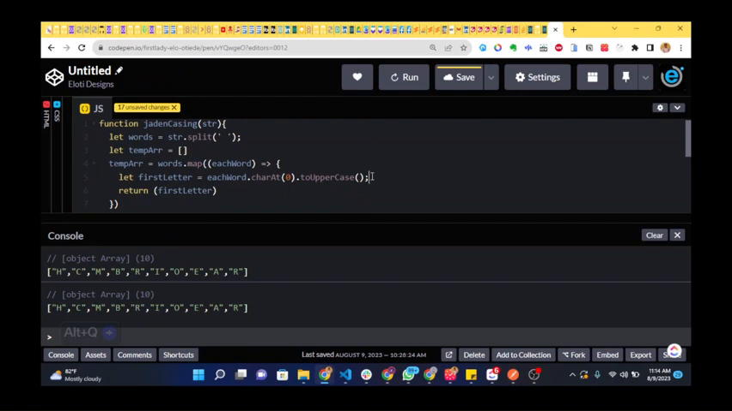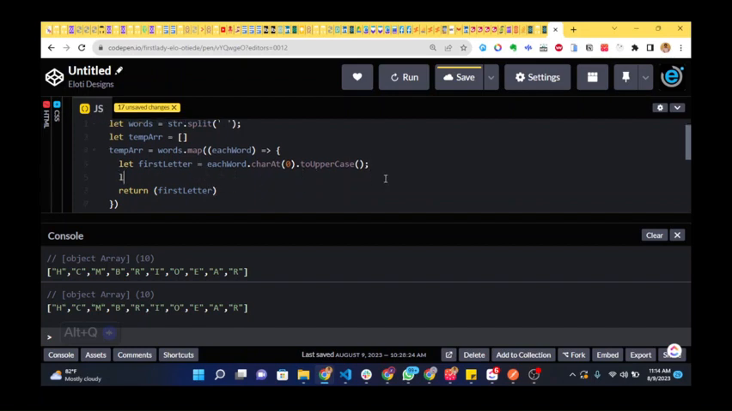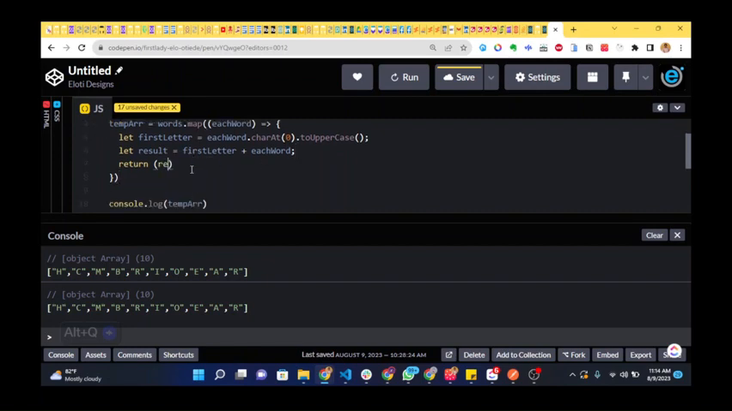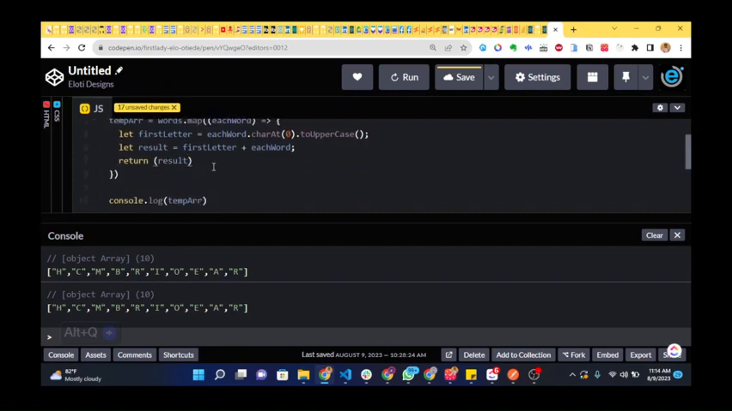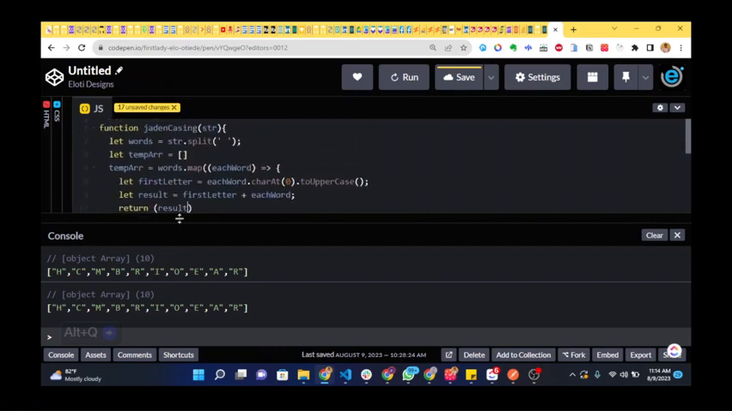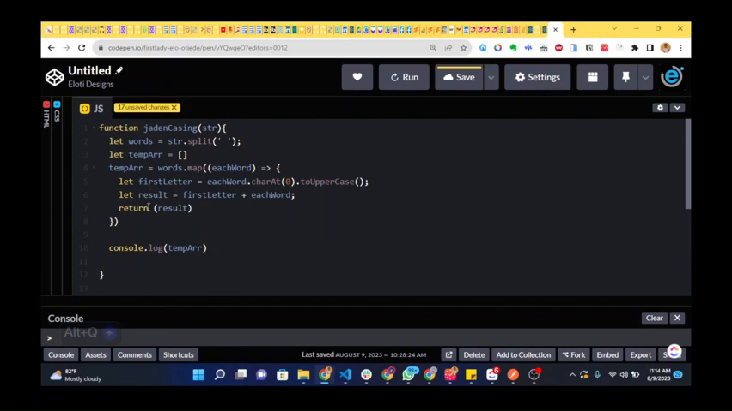In order to do that, it means we're going to return first letter plus the rest of the word. So if I say return first letter, let's say let result equals first letter plus each word, right? And then I return result. Remember, I'm console logging temp arrow. If you're wondering how I'm getting this, I'm logging it on my console. It is not this result that is showing. It is after returning all the results for each word, saved in a temporary array and then now stored in this temp array.